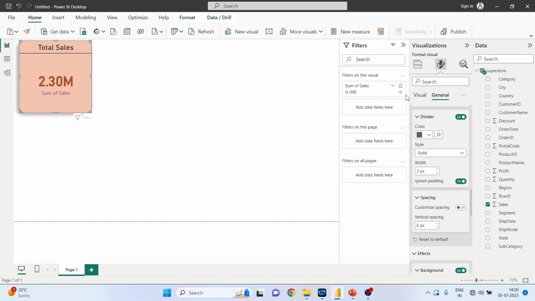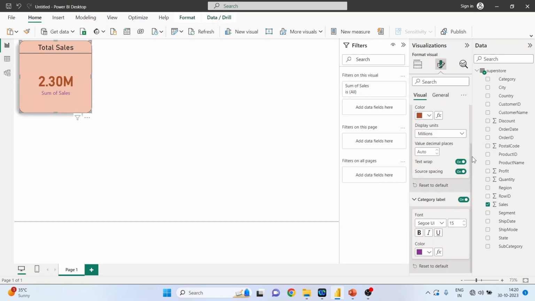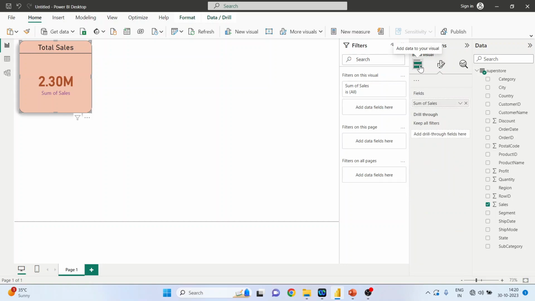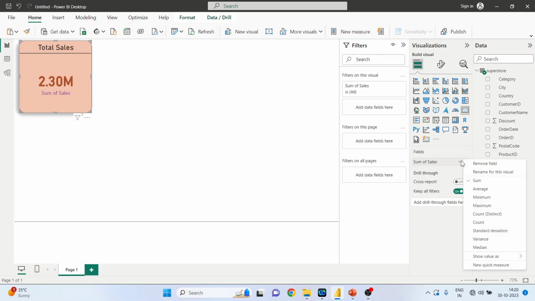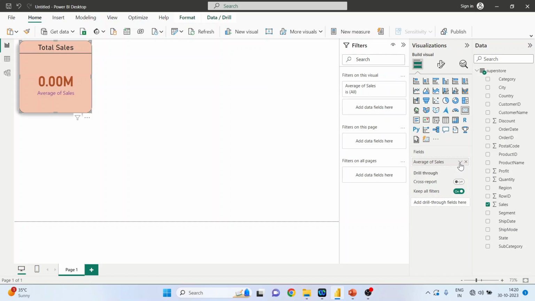Again, activate this and go in add data to your visual. So at present, it displays the total sales. Now, if you want to change it and you want to make it average, then just click here on this arrow, average. So it will display the average sales. Minimum sales, maximum sales. So this is for the continuous data.